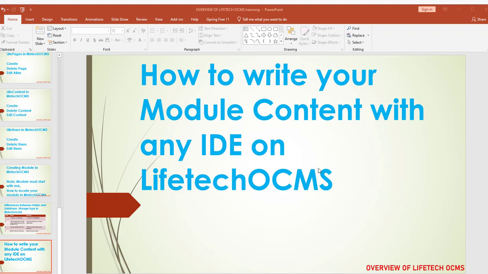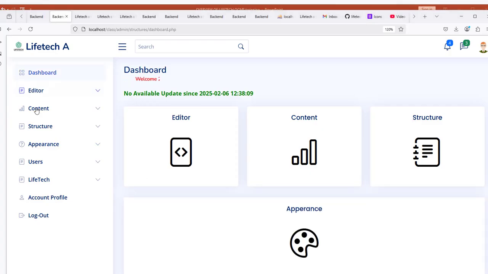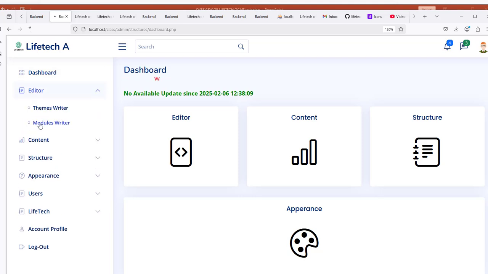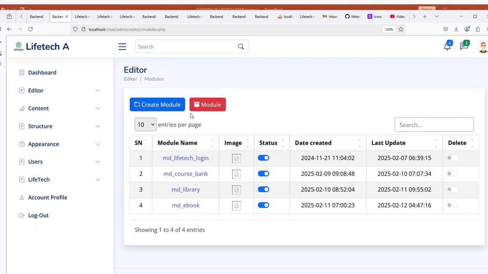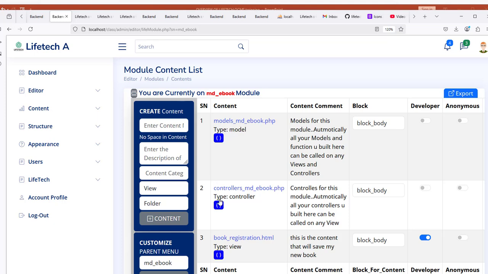Good evening, everyone. Let's look at how to write your content with any IDE on LifetechOCMS. Let's go to our dashboard. From our dashboard to editor, from editor to our module writer, then to the module name that you want to write content on. So I want to write code for book registration.html.